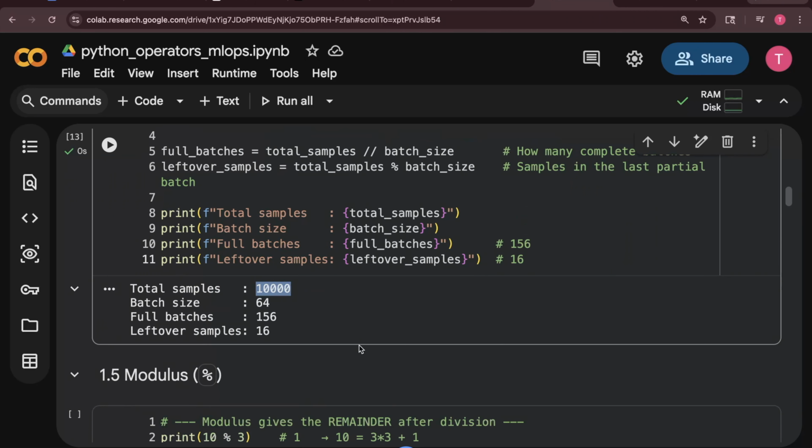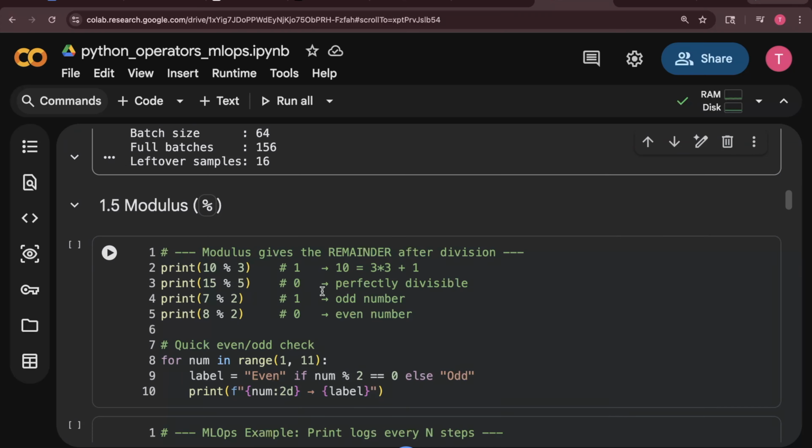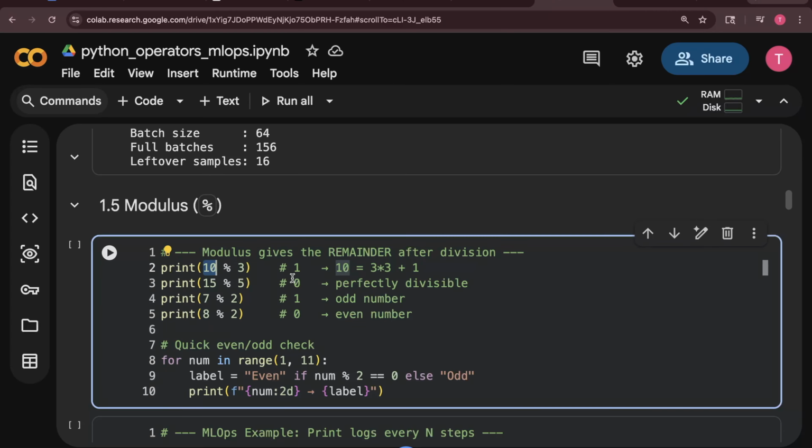Okay, so yeah, now modulus. Modulus gives the remainder after division, we all know that. So now if I do 10 modulus 3, I get 1. If I do 15 modulus 5, I get 0, because 15 is divisible by 5, right? That is why we get the output as 0. Then 7 modulus 2, we get 1. 8 modulus 2, we get 0.